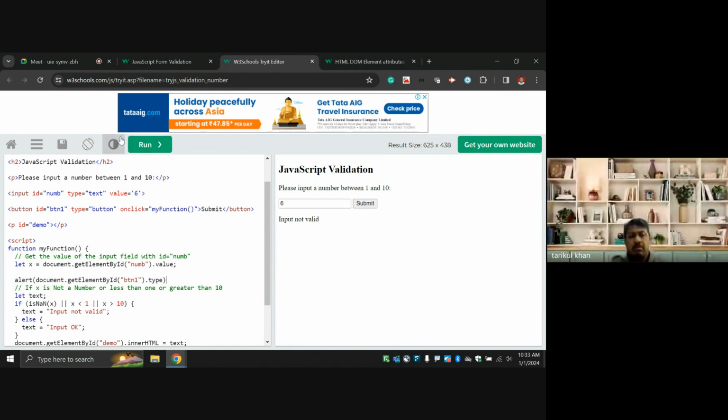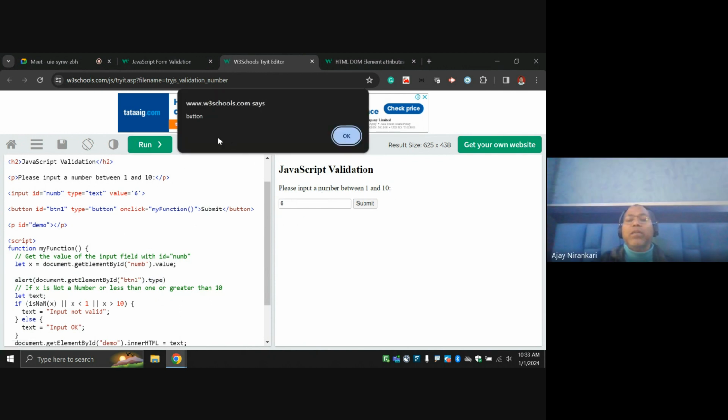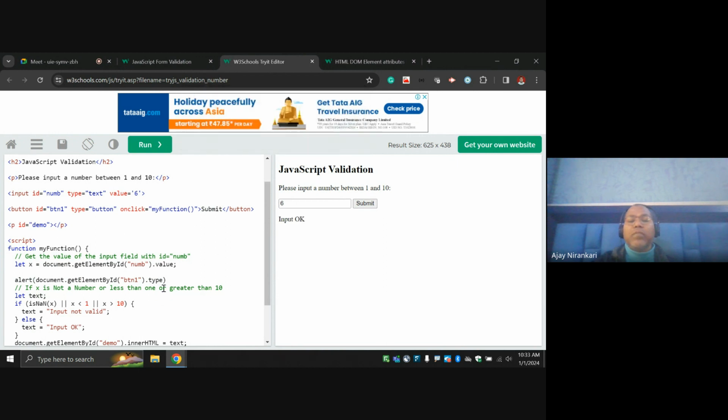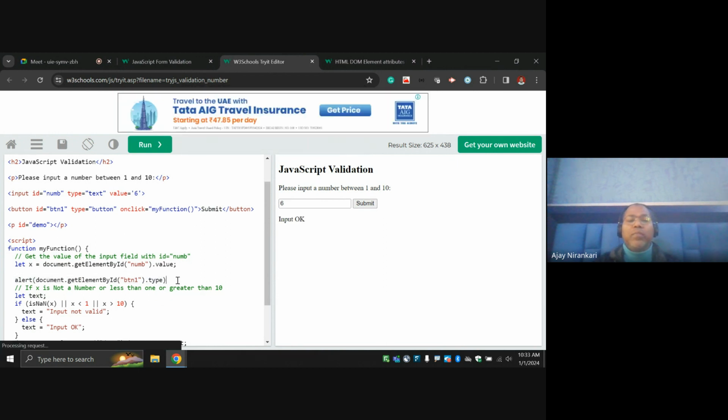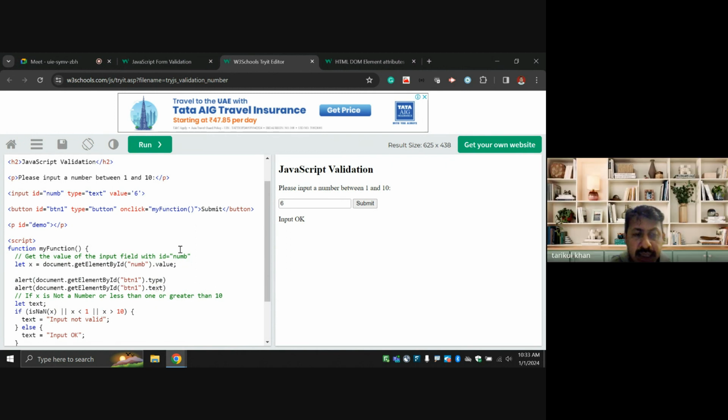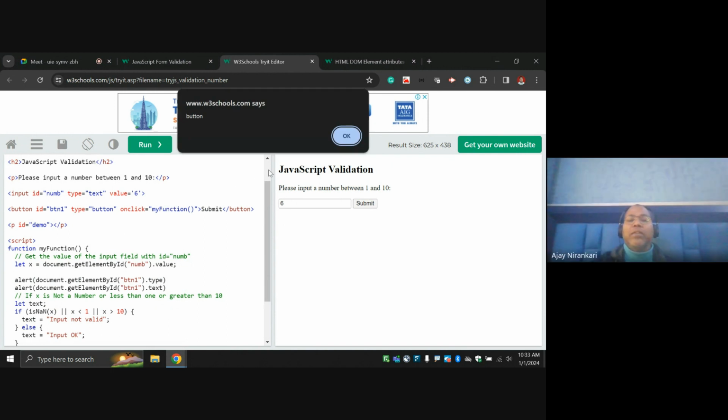Run and just click. Notice button. Why button? I am saying document.getElementById of this button ID, what is the type? Button. It returns the button. Similarly you can also ask what is the value, what is the text. This is the alert showing the output.